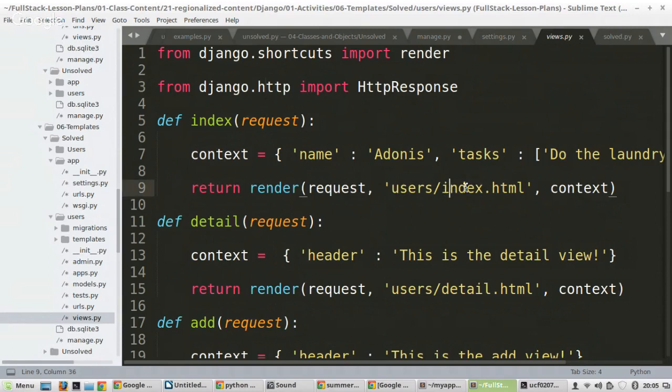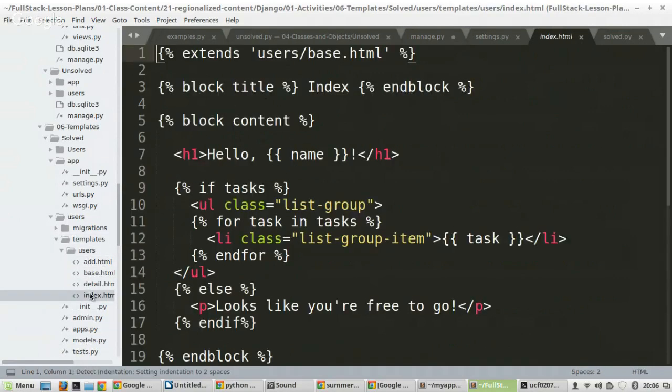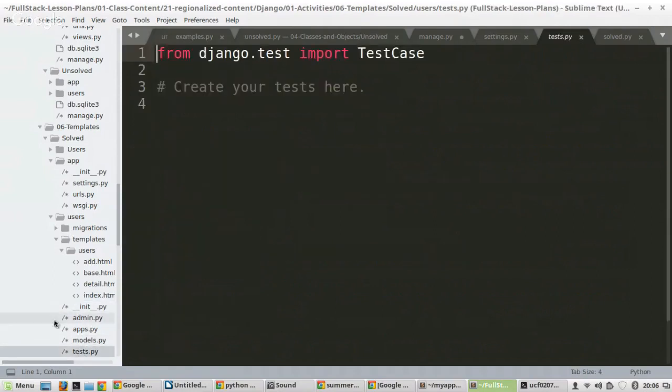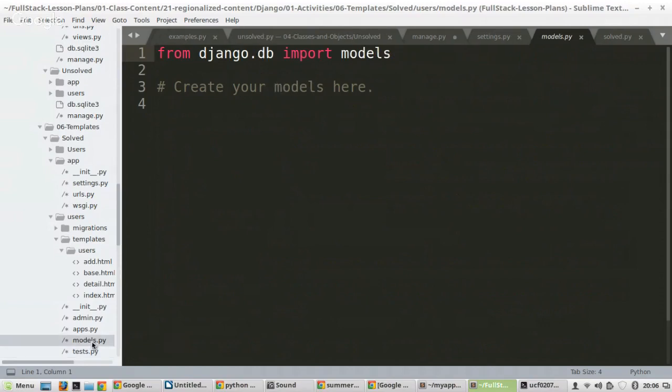Index.html is going to be the template, and we can see that in our templates folder. We have the templates for the users app and then index.html. So here's our template that we're going to be passing the data into. That comes from the controller, which is really a view, because that's Django's ethos.